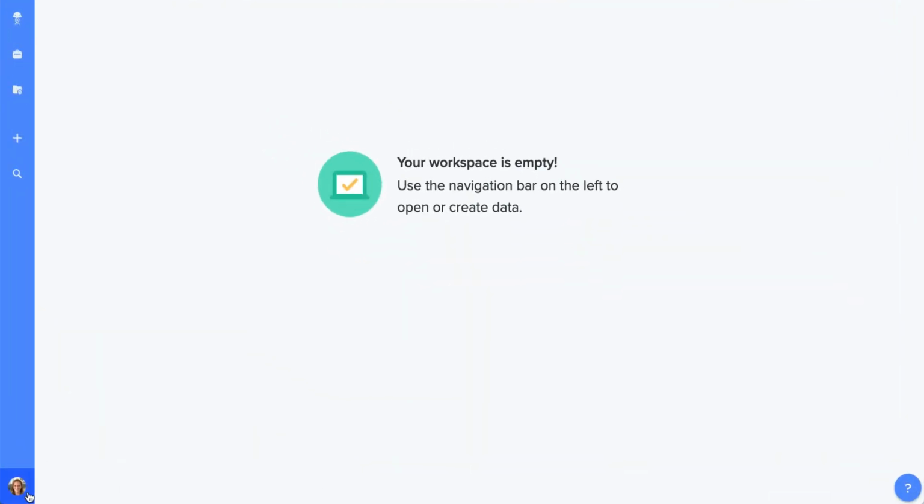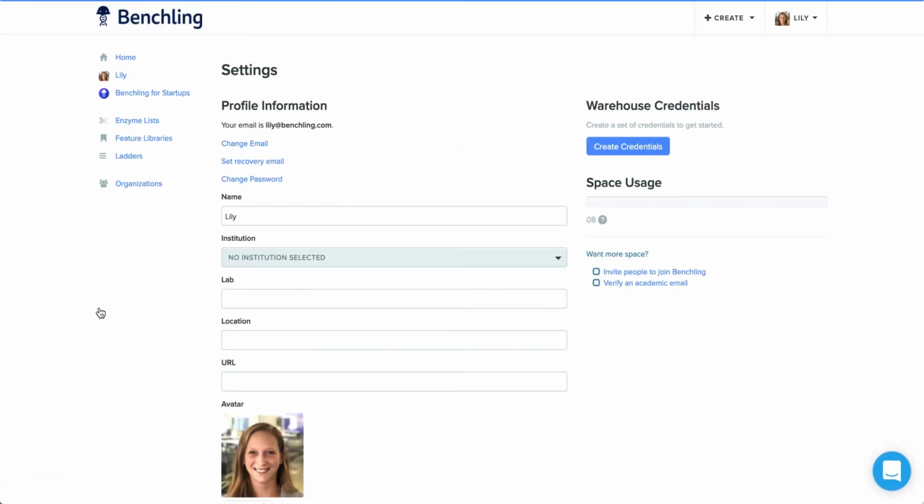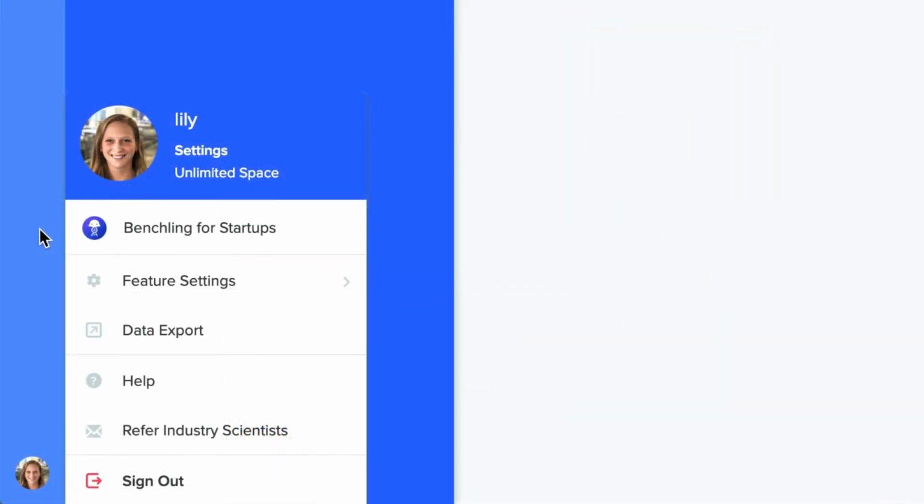The last icon on your blue navigation bar is your avatar, a colored circle with your initials or your photo. Clicking on the avatar opens a menu with several options. At the very top, you can see Settings. Clicking on Settings opens up a separate page with information about your personal account. Here, you can do things like specify your role, change your password, and add a photo to your account. To navigate back to Benchling, click the Back button on your browser.